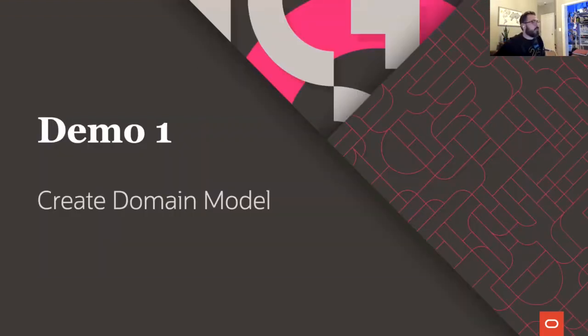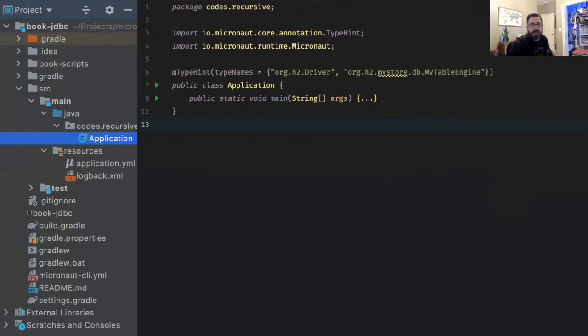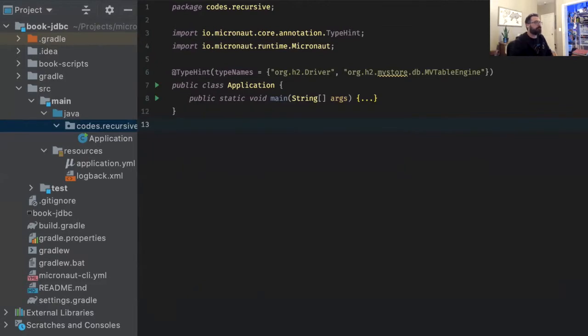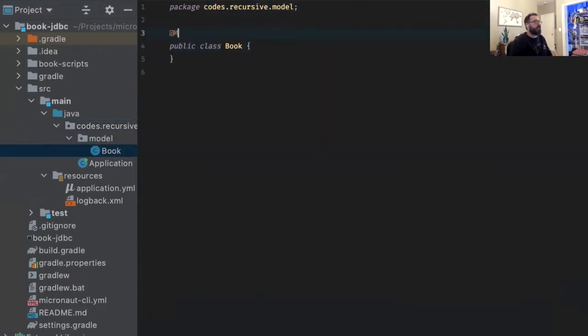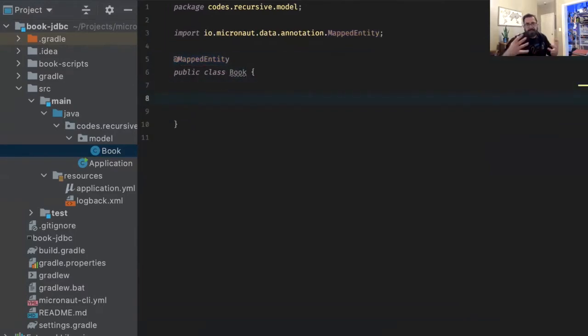Let's take a look at creating a domain model. And this is really easy. It's not going to be anything that looks too different than anything you've done before, but it's necessary. So let's do that really quickly. In this case, we'll call it a book, right? To work with Micronaut Data, the first thing we need to do is declare a mapped entity. This is so Micronaut Data knows this is an entity that I need to manage and work with. So all to do is add that annotation.